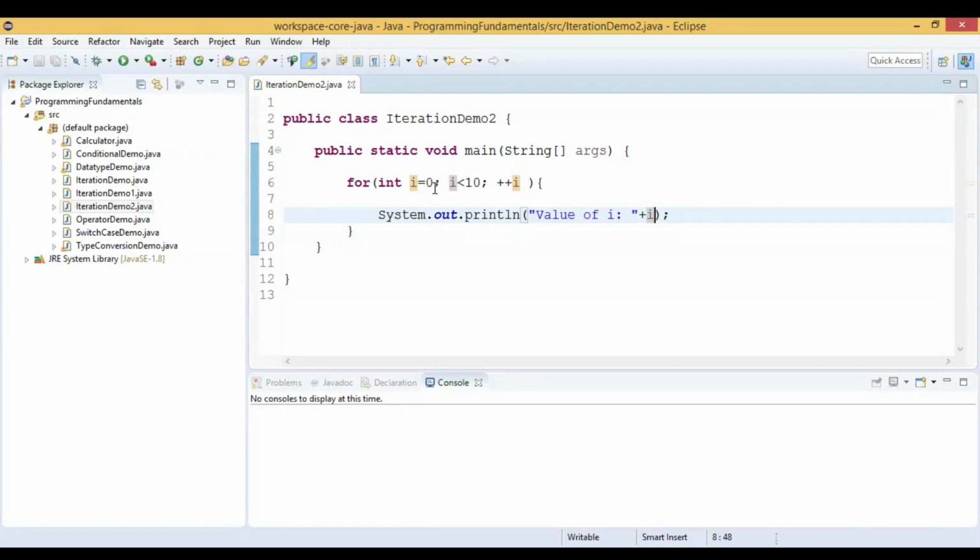Okay, so how does it work? The first one is int i equal to 0. This is actually the initialization statement, so it executes only one time, for the first time. The next is i less than 10. It is the conditional expression. It is evaluated, and if the expression is true, then the body of the loop will be executed. Otherwise, the control will come out of the loop.